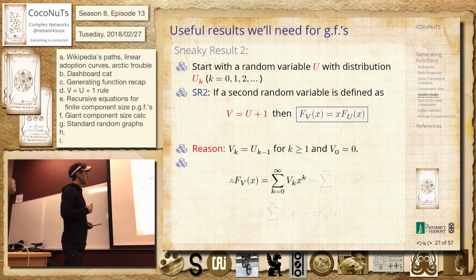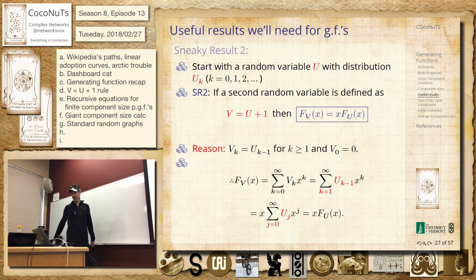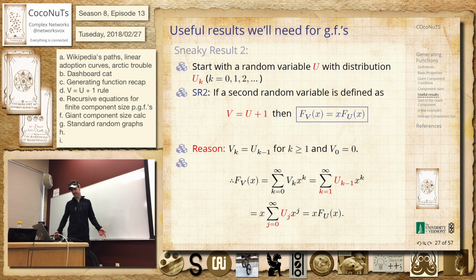And we can turn it back into a happy-looking thing. If we pull out an x, then these subscripts will match up. The k minus 1 will have a k minus 1 here, and we'll replace k minus 1 with j. So we've pulled an x out. So j now starts at 0, and we get u sub j x to the j. And this is the generating function for u. Okay? That's a tiny little one, but it's a good thing to have. So that generalizes. How do we feel about that? Pretty benign.